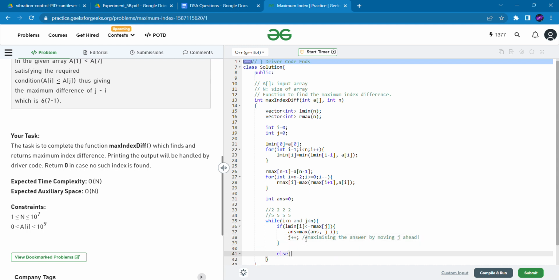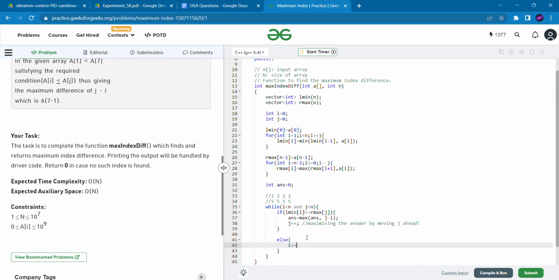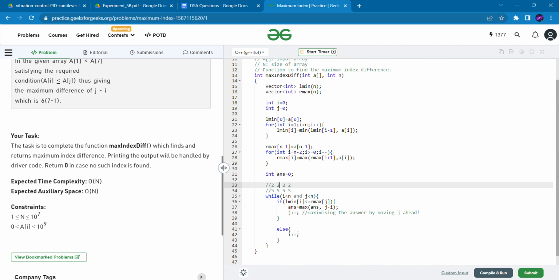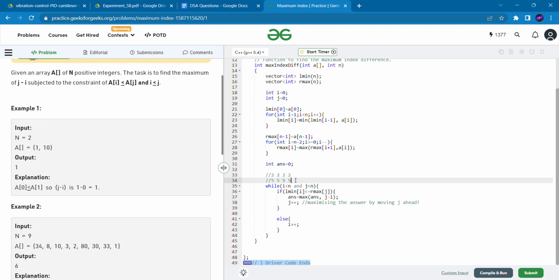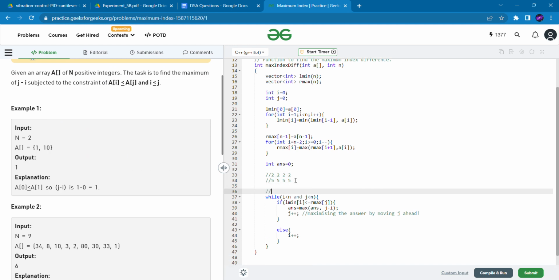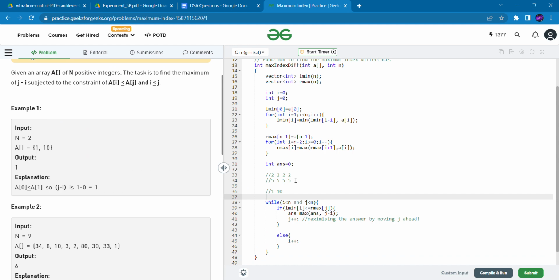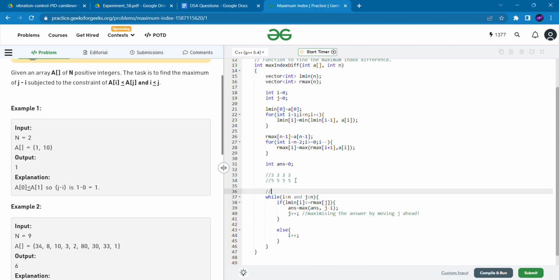Or else, if I have not yet found a potential answer, I do i plus plus. So this will not happen in this case. Suppose there can be a possibility that it is not happening, then it might be useful. Let me take another example to make it more clear. We will take the same array 1 and 10. So, oh, this is very simple. I should not take this.